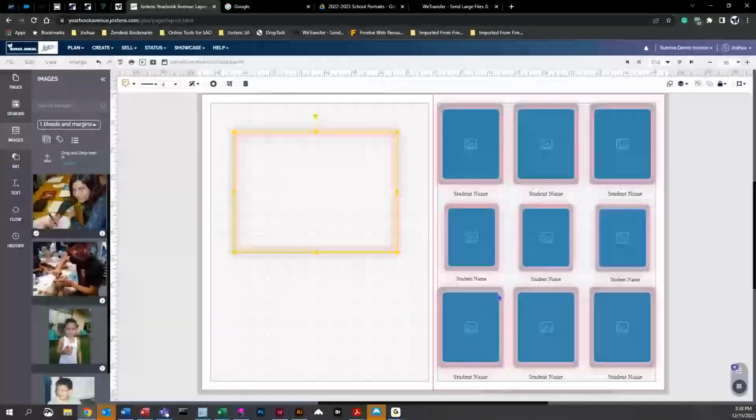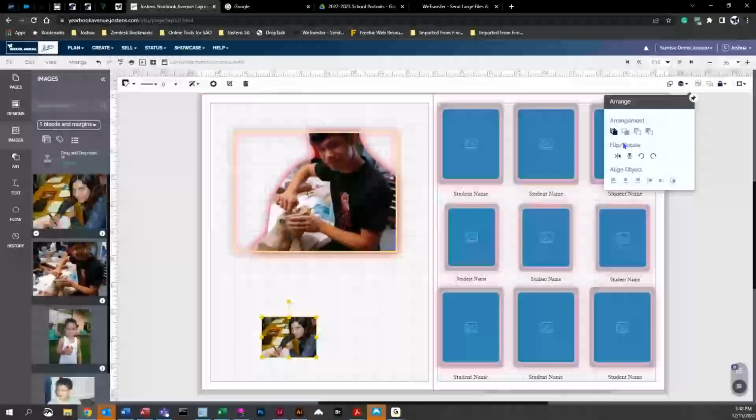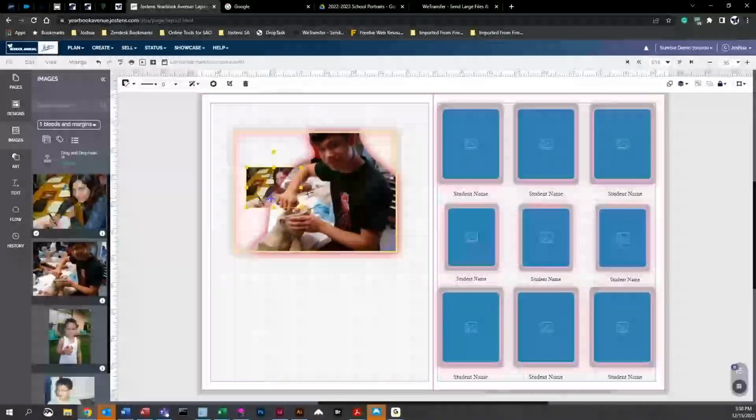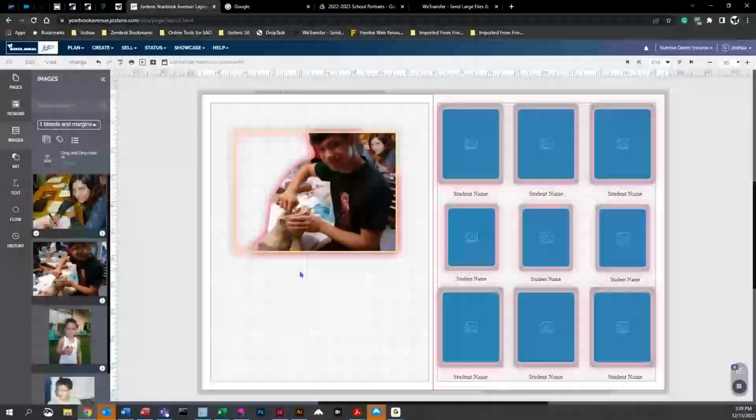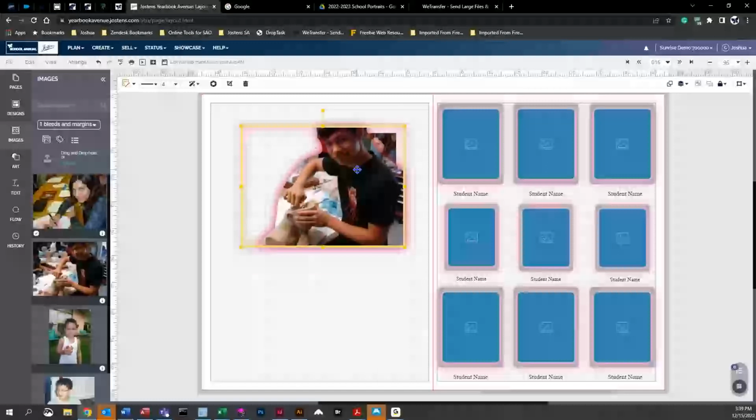Then we're going to save it. Then here you can see that it actually masked out everything in the background. So if I was to bring this photo over, and I'm going to send this to the back, here you can see that it actually made it transparent. So that's now a transparency.